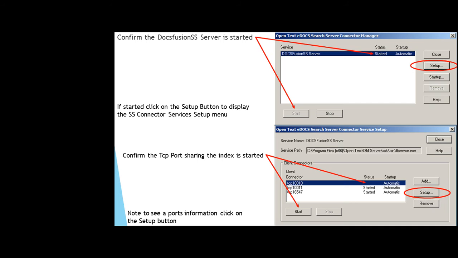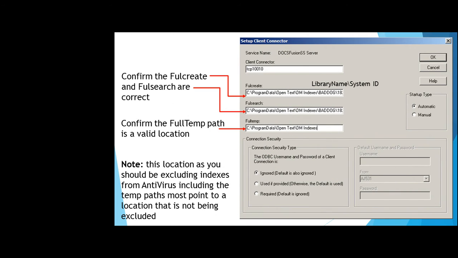So you just got to kind of go through systematically, and we'll go over that in the plan of attack of how to actually attack an index ticket and kind of logically, step by step, get you through and find where the actual breakdown is. This is just an example of one of the ports. I'll later talk about the full create and full search paths.